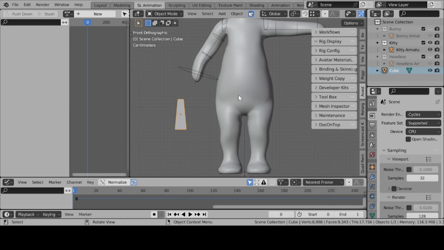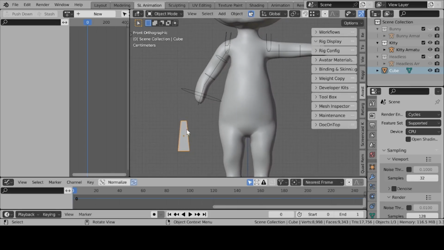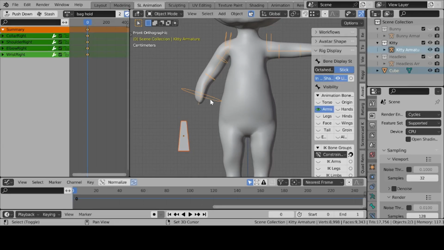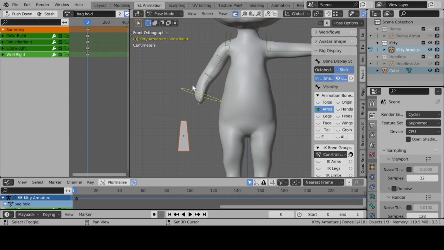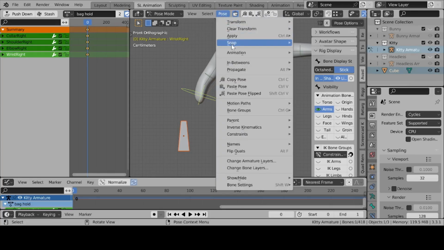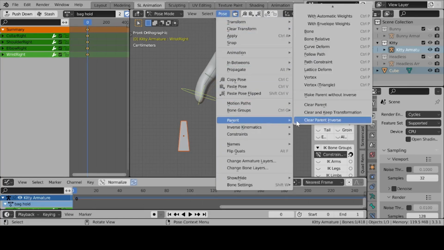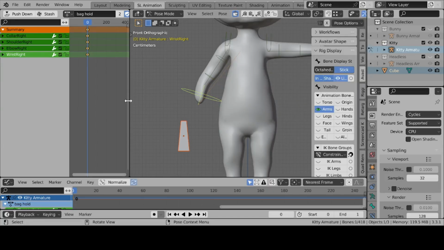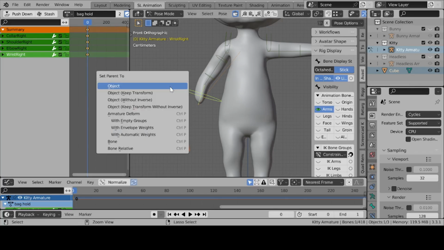Right, now to get her to hold it, you would left click the bag, shift select the wrist bone. Sorry, we'll do this in pose mode. So left click the bag, shift select the wrist bone, and then it's pose parent bone. Or you can do Control P, bone.